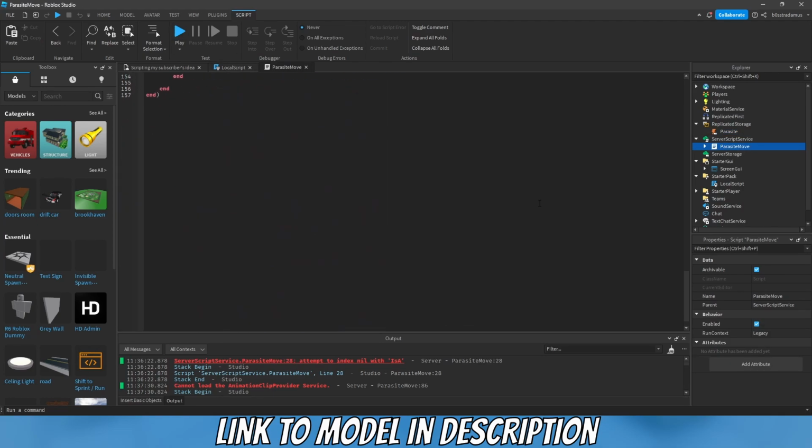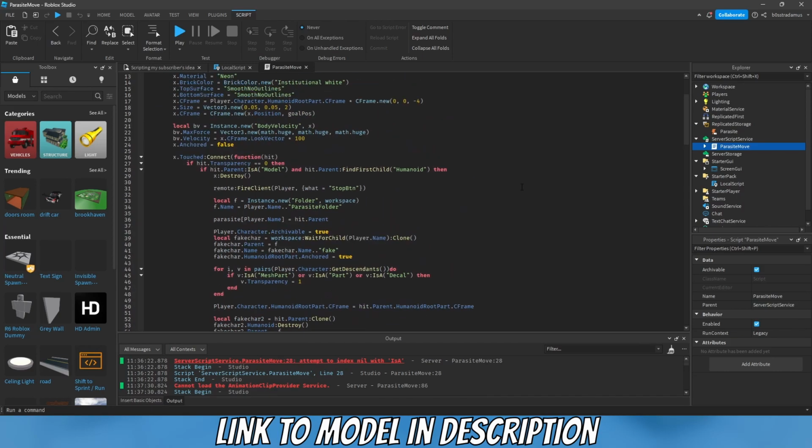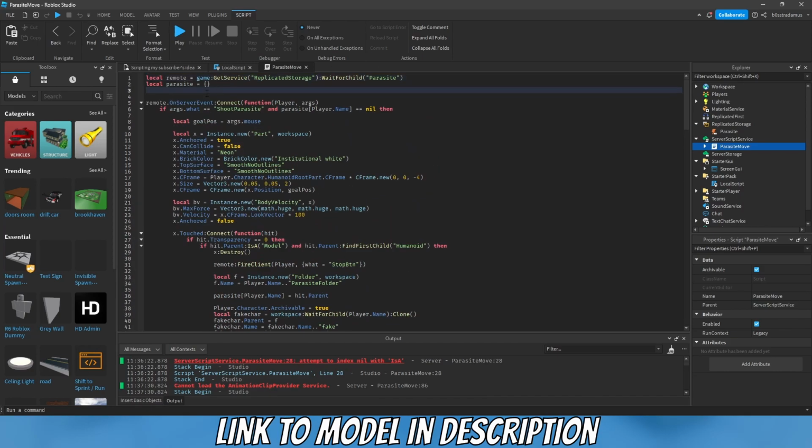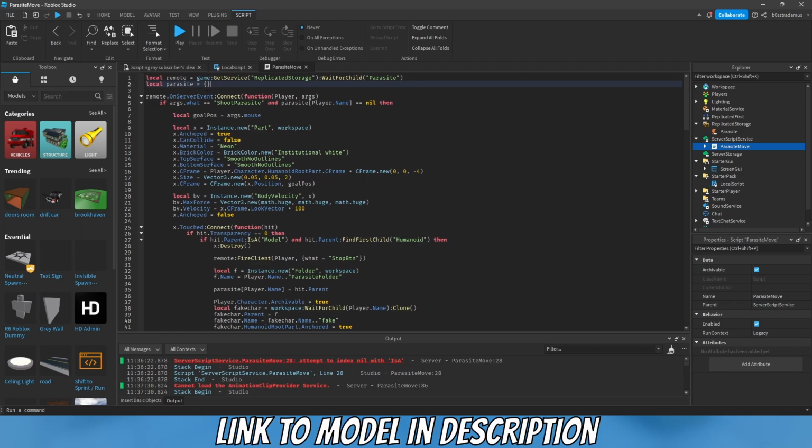This one is a little bit bigger, but we'll hopefully get hold of it. So what happens right here is that we have the remote event again defined as a variable, and the second thing is called Parasite, which is a table, and it is empty by default. And this table will be filled up with our player's name and the enemy we are controlling. And that is very important because we need to know whether this player is already controlling someone or not.